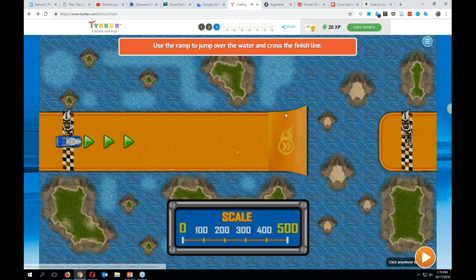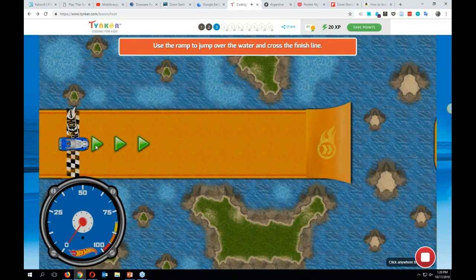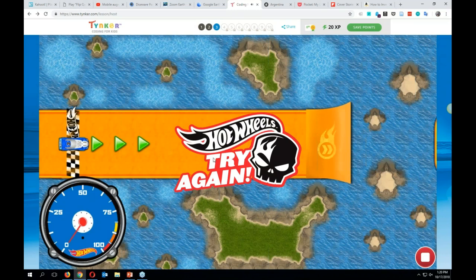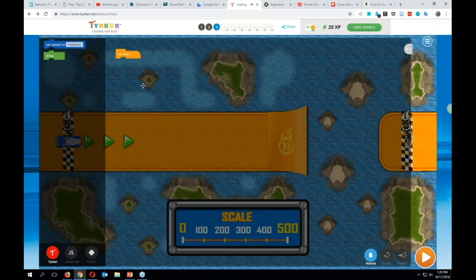So what I am in here is the Hot Wheels game where I have to make this car jump over this ramp over the water onto the other side. To do so, I have to hit play, and then I have to begin building my own. Oh, it says I failed. How embarrassing. I better try again. There we go. So now here is my technology where I'm building code.